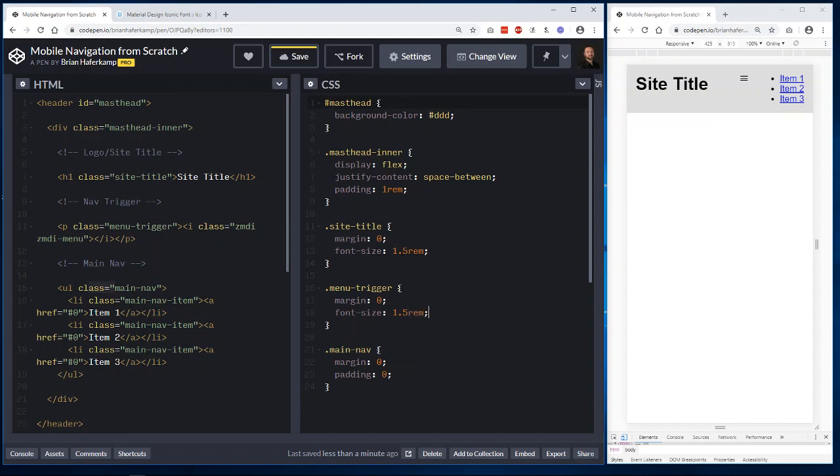So we're going to bring the font size down a little bit, and we're going to bring the menu trigger size up a little bit. So now they're almost equal. It probably would look okay even to have that as a 1 rem, which should, in proportion, the site title would be a little bit bigger, the menu would be a little bit smaller, or the menu trigger.